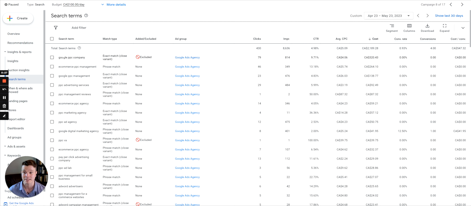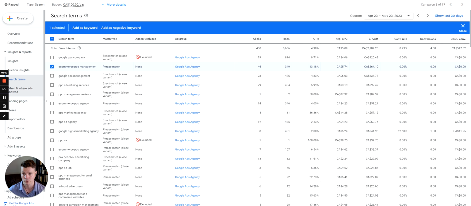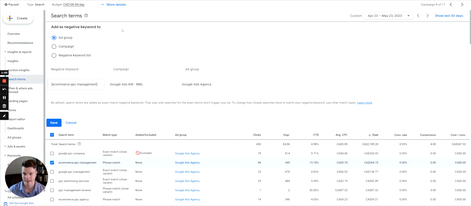And you basically want to see if there are any keywords that are irrelevant for your company. So let's say here we're bidding for PPC agency and Google Ads agency, but let's say for whatever reason you didn't do e-commerce. So you would select the search term. A search term is something somebody actually typed in and generated a click, an impression, and a conversion, right? So people actually typed this in and it resulted in a click on our ad. If we don't want to pay for e-commerce related keywords, you could add it as a negative keyword.